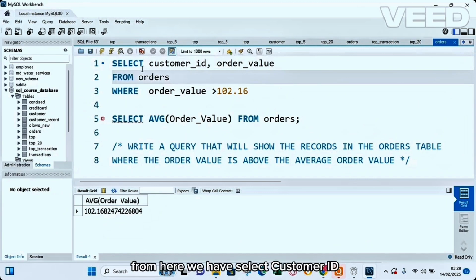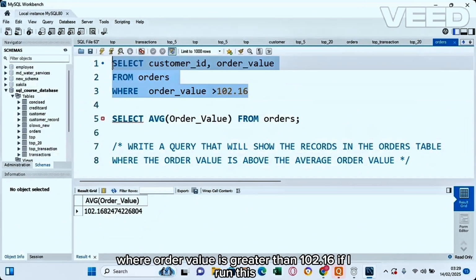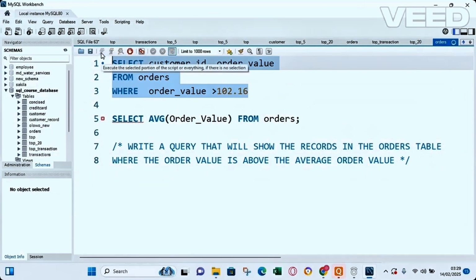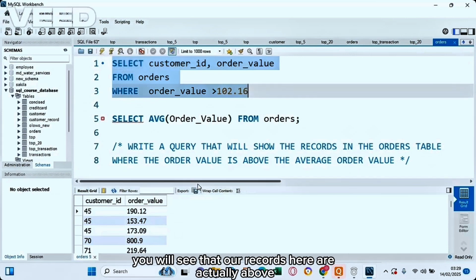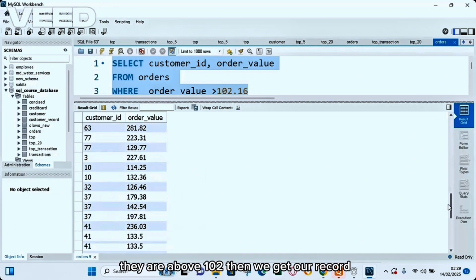We have select customer ID, order value from orders table where order value is greater than 102.16. If I run this, you will see that our records here are actually above 102. If we look at this and we scroll down, they are above 102. Then we get our record.